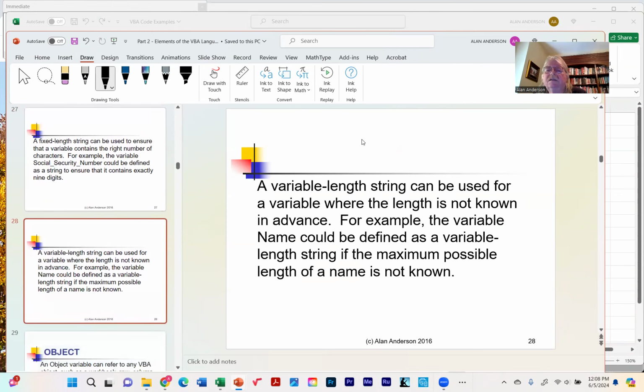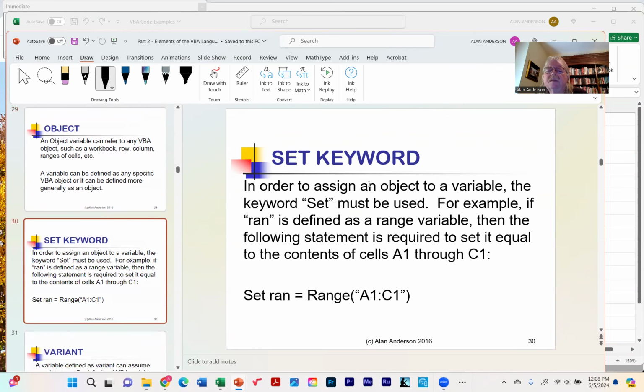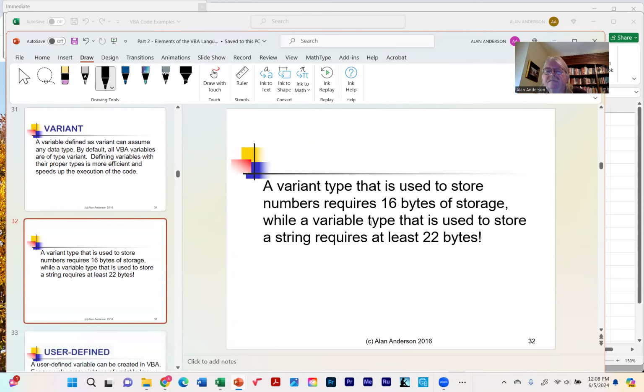Now, an object can be, all right, I guess we can discuss this now. These are the kinds of things we're not going to use. You can literally create an object variable to be an entire row or a column or an entire worksheet or workbook. It's a very complex thing. We're not going to really run into this. If you want to do this, though, you need to use the set keyword. Okay. And then variant is the one that you can assign anything to, but of course it takes up more space.